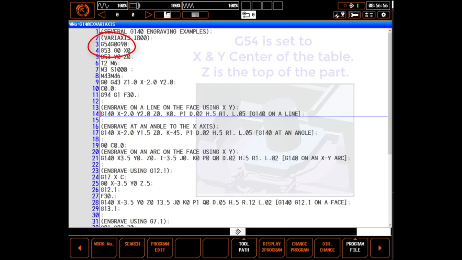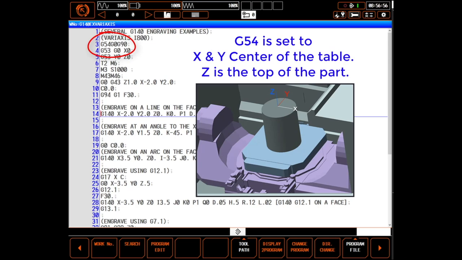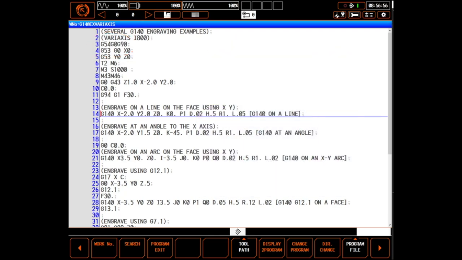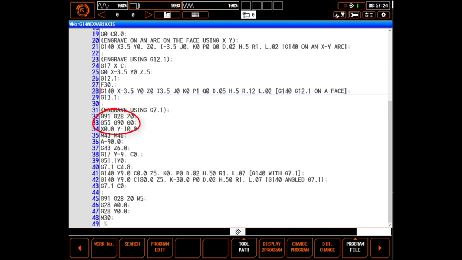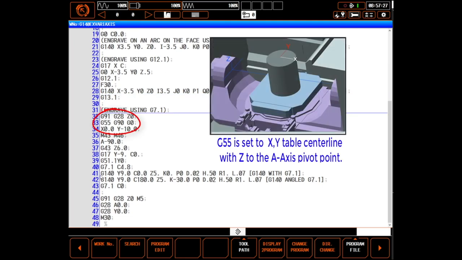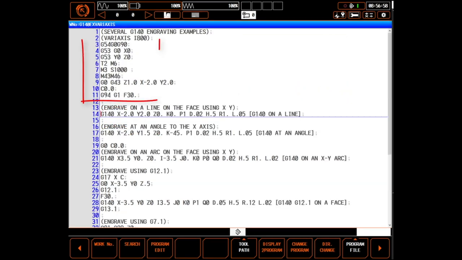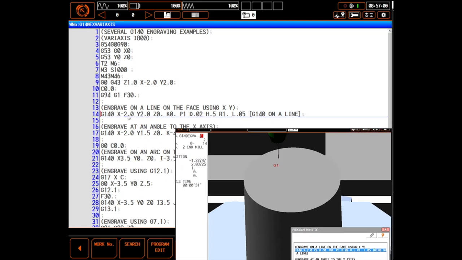In the first section, we use G54 set to X and Y center of rotation and Z set to the top of the part. This is fine for everything on the face. But on the outside of the part, we'll call G55 and use cylindrical interpolation. The G55 is the same in X and Y, but changes Z to the center of rotation of the A axis. The starting code is standard tool change and preparatory codes, so we'll get right to the first G140 command line. The first G140 engraves text in a simple horizontal line.